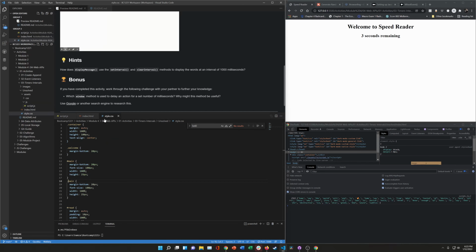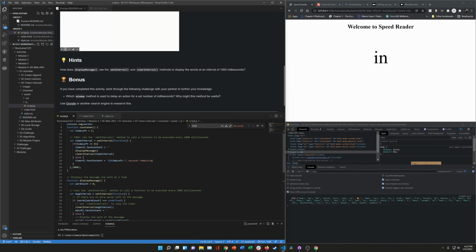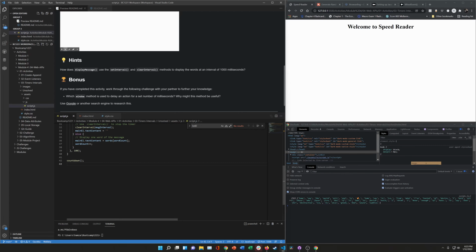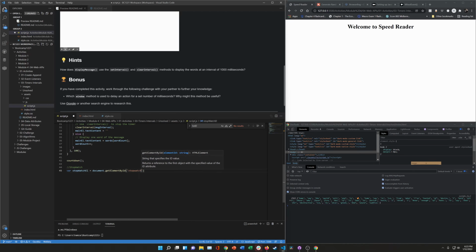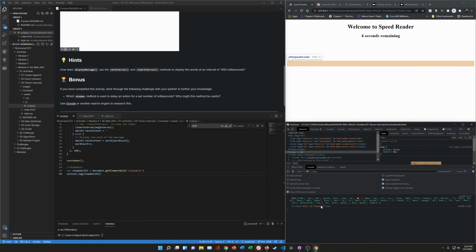Okay, so let's go ahead and first grab the stopwatch. We'll do the stopwatch at the bottom. We want to get our stopwatch element, which equals document.getElementById of stopwatch. And we will console log along the way because that's how I work. Stopwatch element. And here we have our P class with a stopwatch.